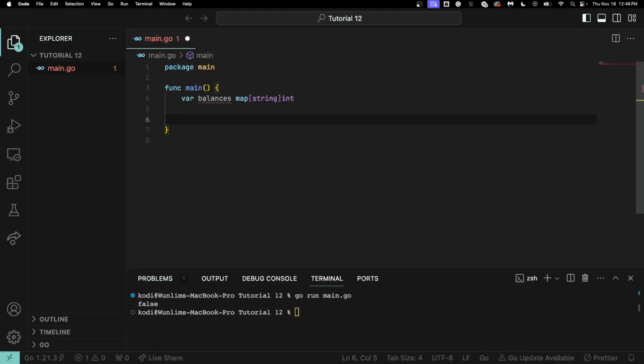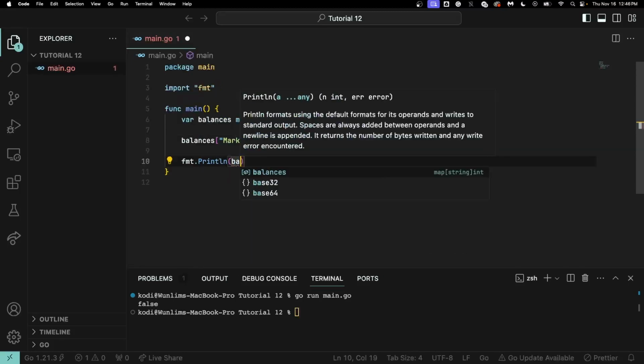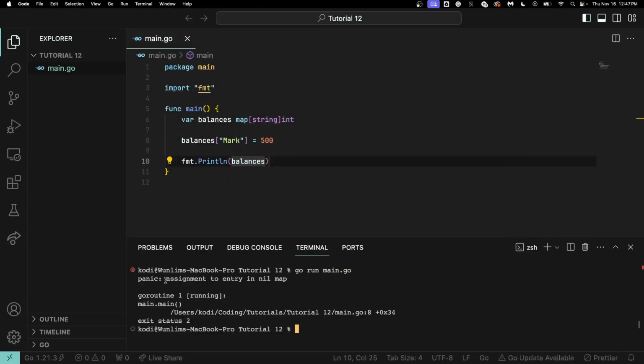Now I'm going to show you guys the correct way to create an empty map. So as you guys can see, I created a map right here and didn't assign it any value. Let's try adding a key value pair to our map. So I'm just going to type balances, square brackets, Mark equals 500. Then down here, let's just type fmt.println balances. Now let's go ahead and run the code. And as you can see, we get the error assignment to entry in nil map.